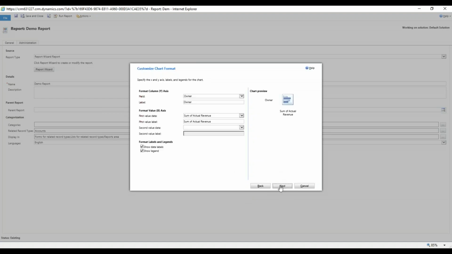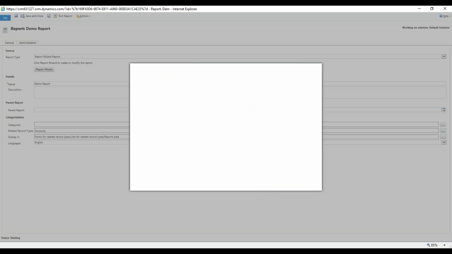I click next. And then you can do show data labels, show legend. Click next. Gives you a summary. We're doing a data report. Primary record is accounts. Related record type is opportunities. Click next.